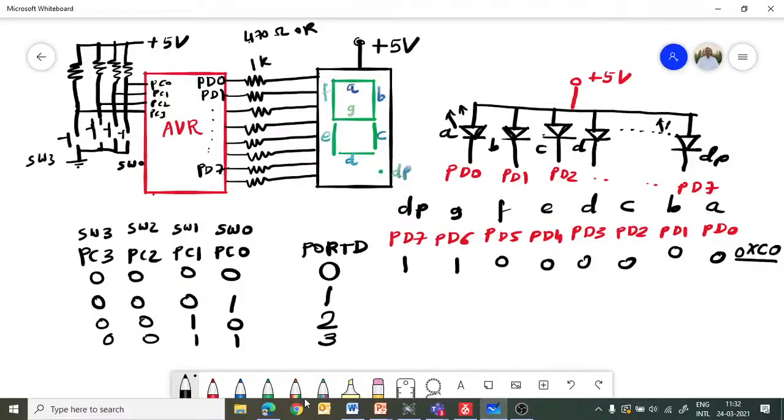Similarly, if I want to display 1 here, then only B and C will be on, remaining all will be off. So B and C is on, that means I have to transfer 0 there, because whenever I am transferring 0 here, that corresponding LED will become on. If I transfer 1, corresponding LED will become off, because it is in a common anode format. If I transfer 0, then only current will flow through the LED and LED will glow and that corresponding segment will be on. If I transfer here 1, then potential on both the side is plus 5 volt, no current will flow, so LED will remain off, the corresponding segment will be off.